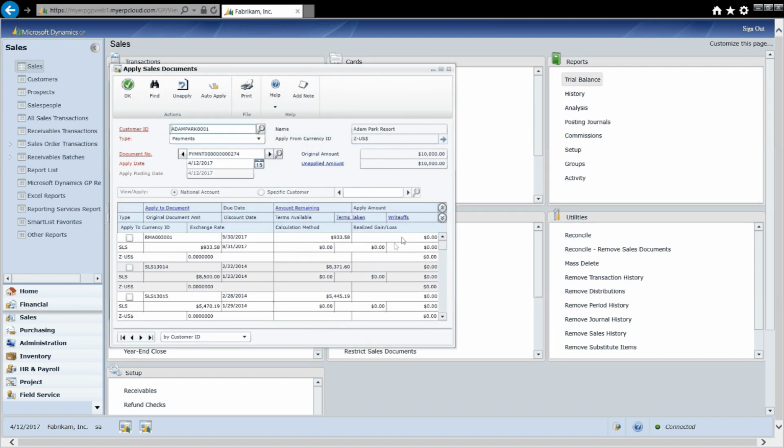So this is a list of all the open transactions that are in my system. If I hit auto apply, it would automatically apply those amounts. But let's select individual invoices and apply it that way. So I'm going to select this invoice here. It automatically puts the entire amount that's available. But say, for example, the customer says, well, I don't want to pay all of that. I just want to pay $5,000 of that amount. I can do that here.